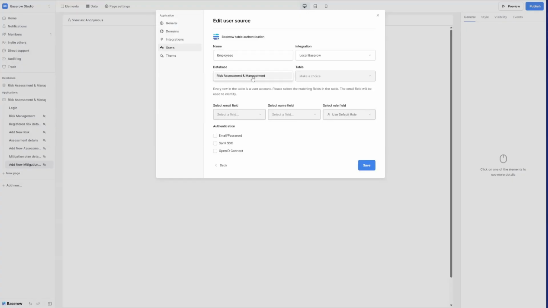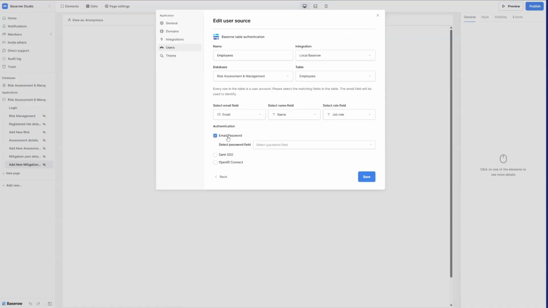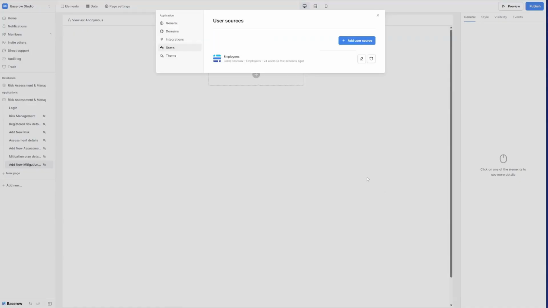We'll then select the database we want to work off and the table. We'll select which email field represents the email, and same for the name field. And for role, we'll select the job role. We also want the authentication to happen over email and password combination, so we'll select the password field here. And that's it. We've set up our user authentication for the app.